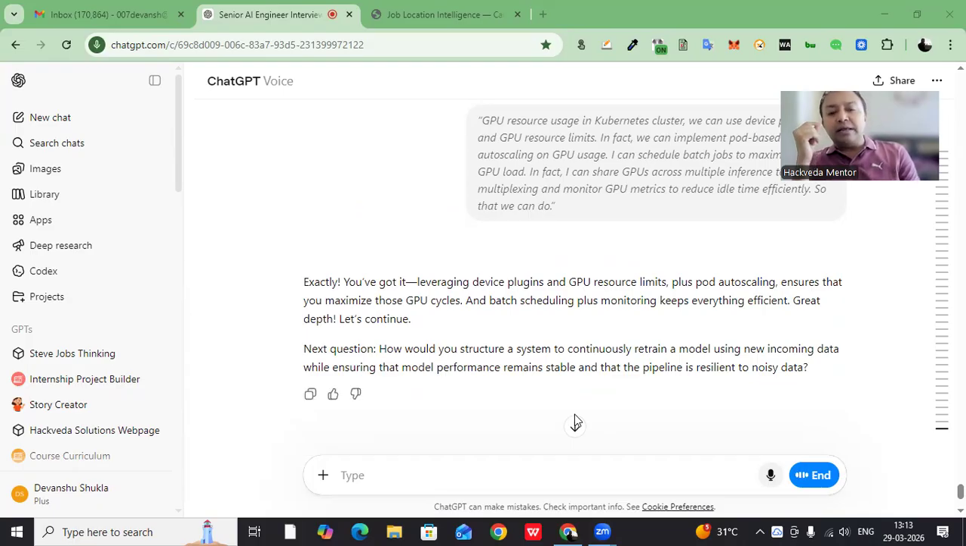To continuously retrain a model using constantly incoming data, we can design a pipeline that includes data validation and cleaning, as well as incremental retraining with the updated data sets. We can perform performance monitoring with alerts, model versioning, and rollback plans. In fact, we can use robust metrics to detect drift and noise and include human review for quality control to maintain stability and performance.